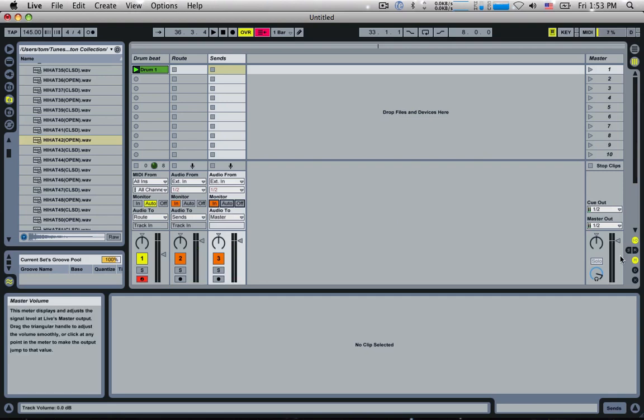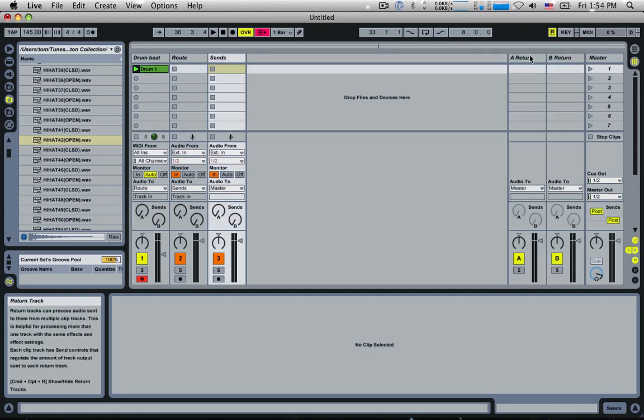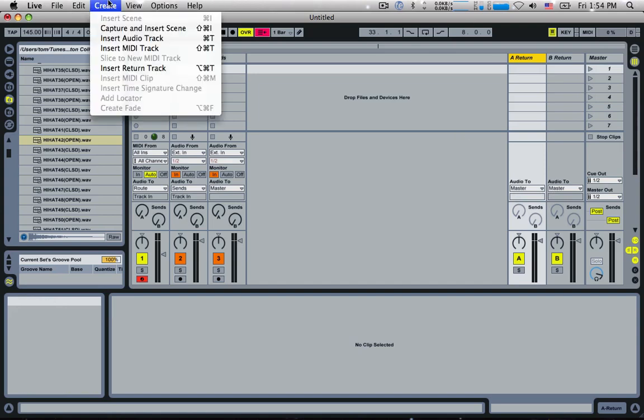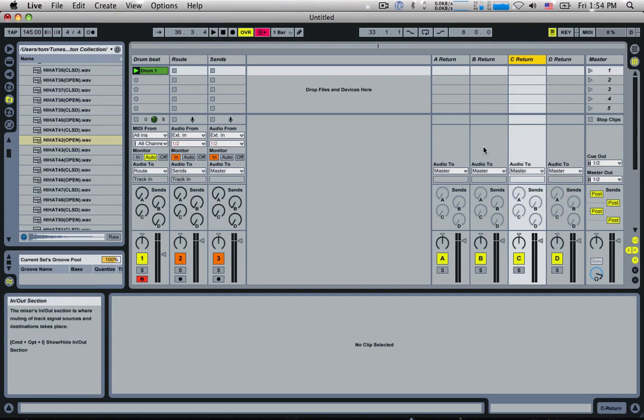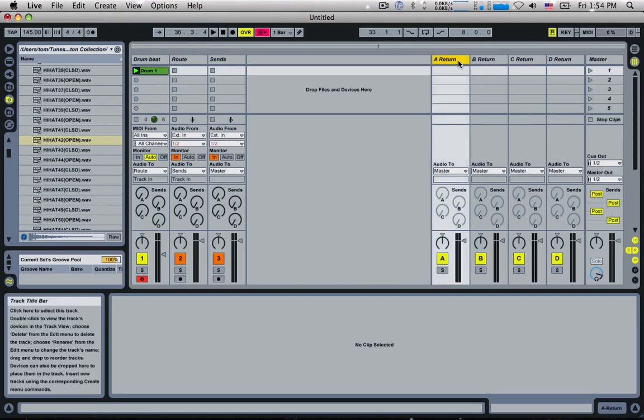Very cool. So of course I've called it sends. That's because I want to have some send return tracks. Now what I'm going to do here is create 2 more, so we have 4 return tracks. Now remember, return tracks are tracks that sit off to the side next to the master. They just sit there waiting for something to be sent to them. You can't have clips or anything on them, but you can load up effects, audio effects, and that sort of thing.